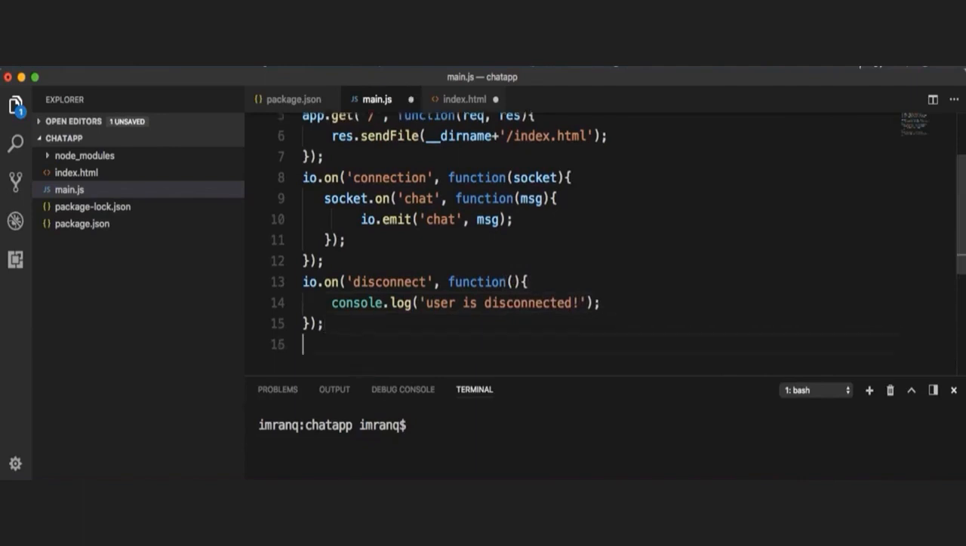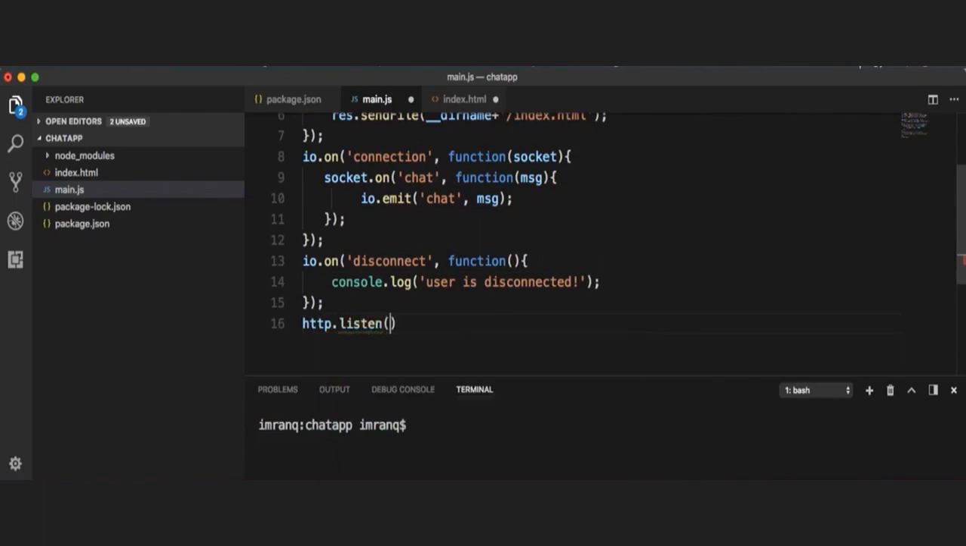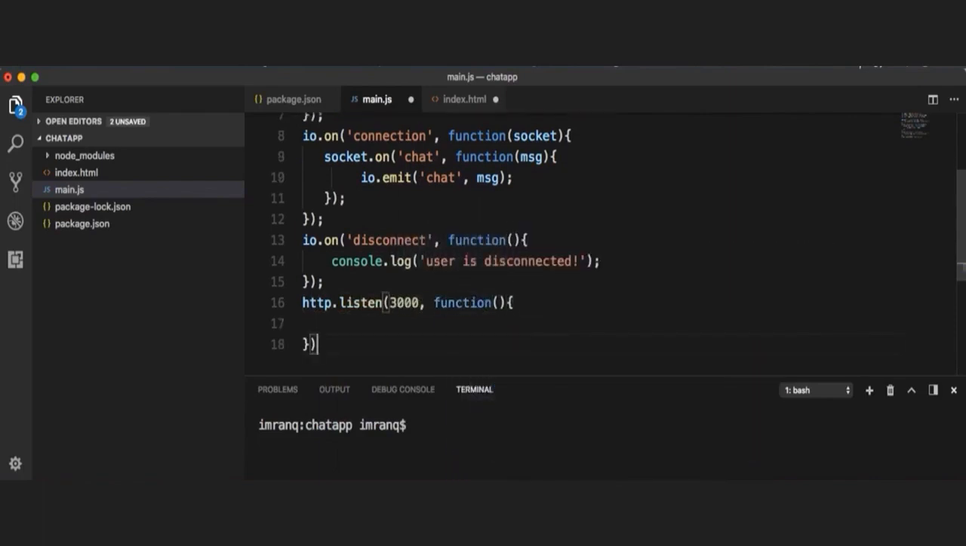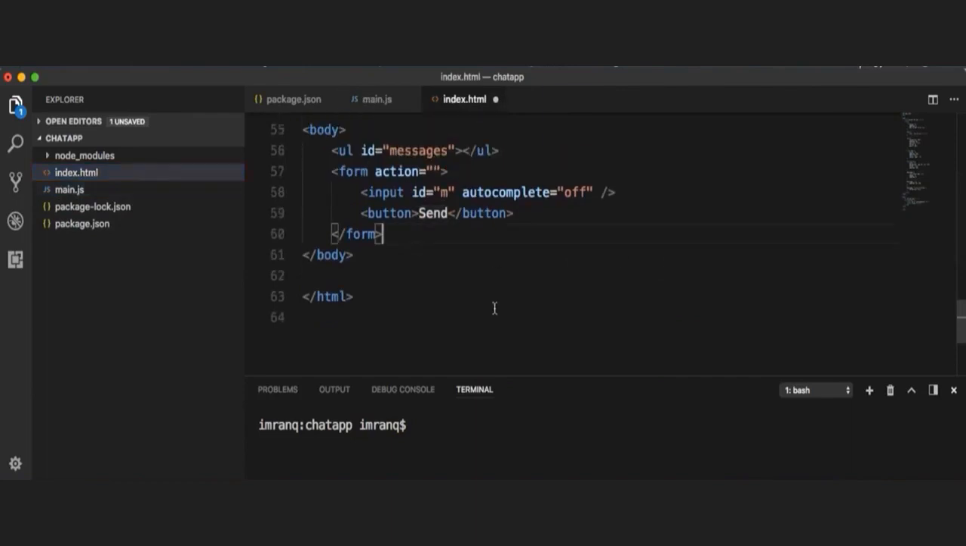So next we need to listen on the port which we have created earlier. So listen on port number 3000, with a function that just displays a console message, listening on localhost colon 3000. That's it. After that we need to go to our index.html, and we need to add jQuery here. So jQuery we will add here.